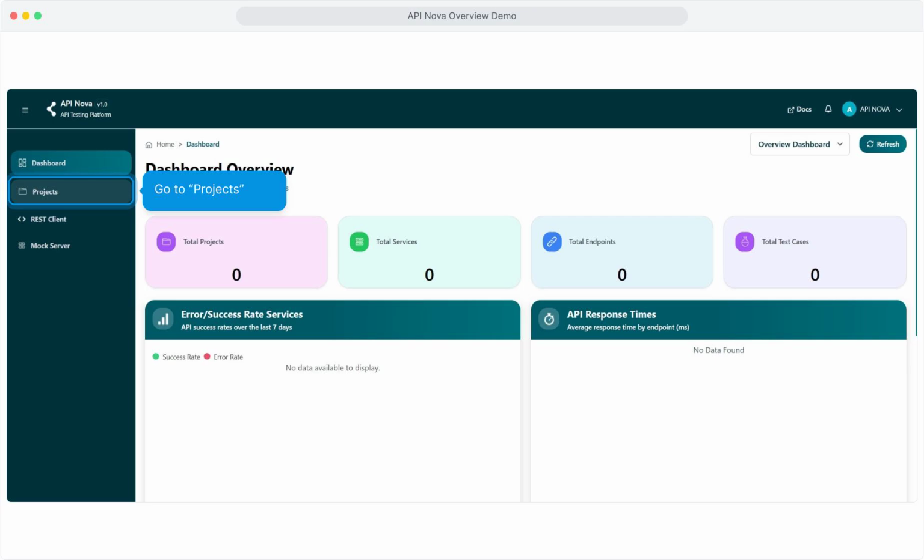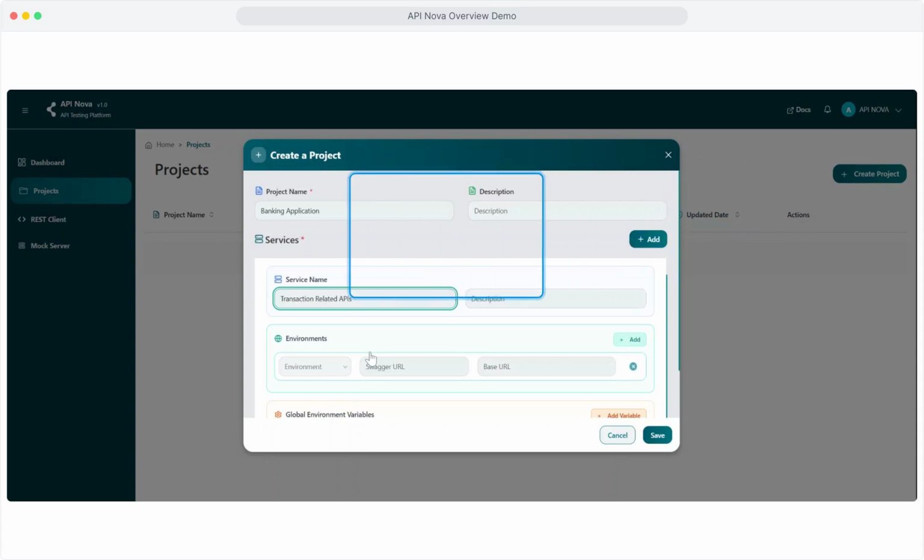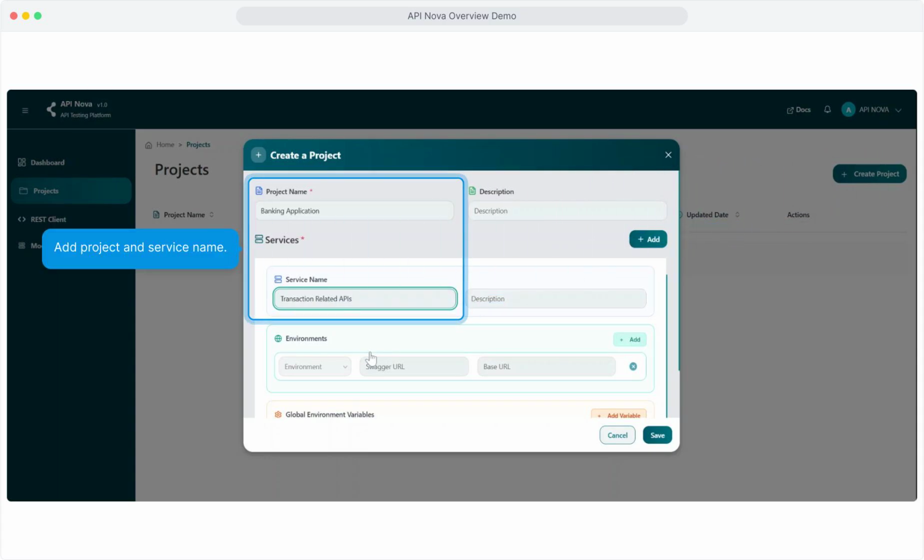Once logged in, click on the project menu to view and manage your existing projects or create a new one. Click on Create Project to start setting up your API tests. Fill in the form by adding your project name and service name, then proceed to create your project.